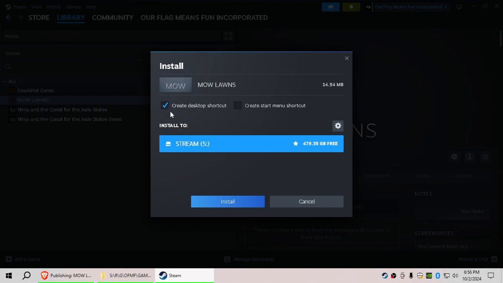We will create the desktop shortcut. We're not gonna do this thing here. We can tell it what drive to go to, but we can't be more specific than that, and that is very stupid, but oh well. We're gonna install right here.